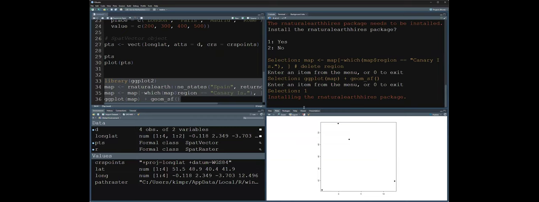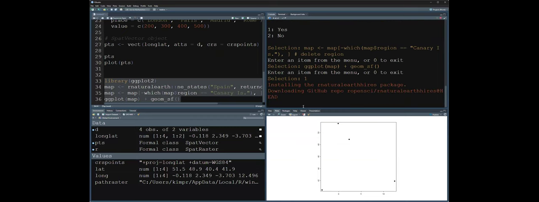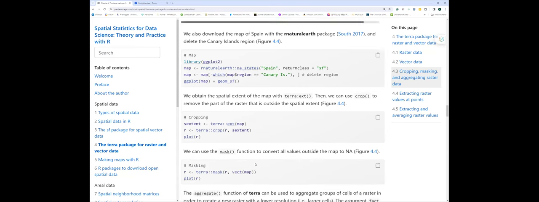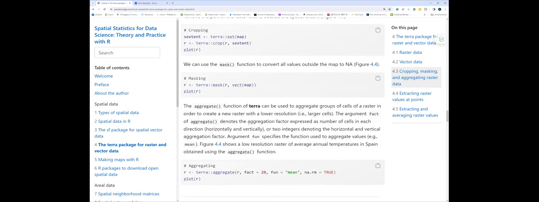I have to install the dev packages like Natural Earth. Okay. And then cropping means it's just based on some specific shapefile, a vector shapefile. Raster images can be cropped based on the shape of that shapefile. Okay. And then the aggregate function is a kind of combining.